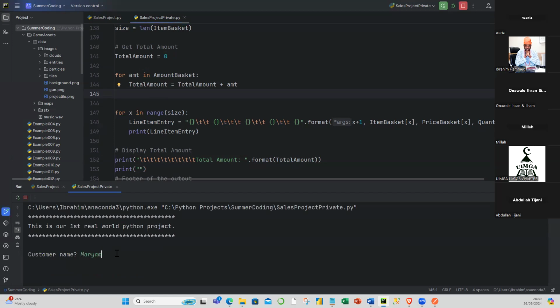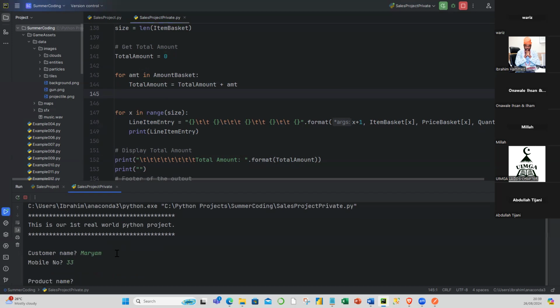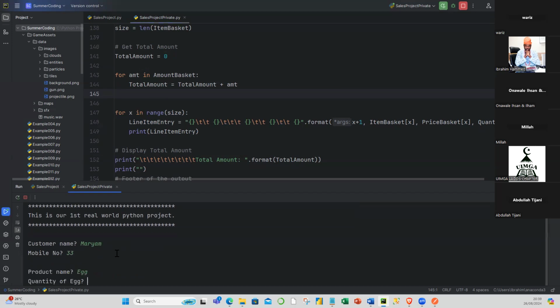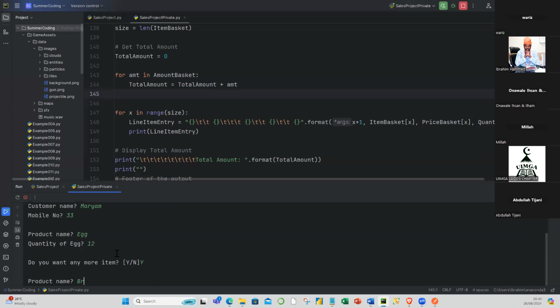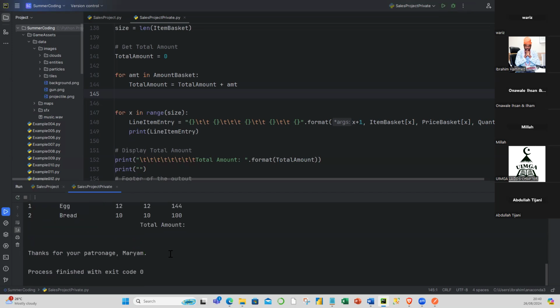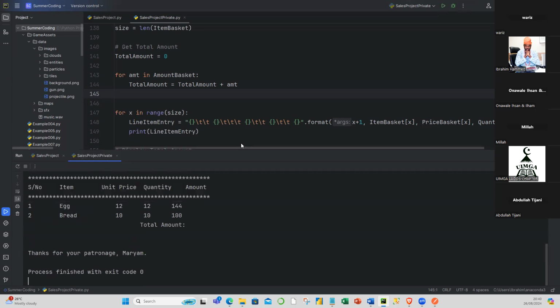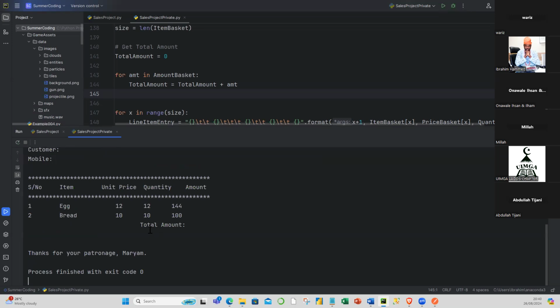Miriam, she has this number. She's buying egg. It's 12 units. She's buying, no. She's buying one more thing. She's buying bread. 10. She's not buying again. Okay, I think I'm almost there. So total amount comes out, the caption comes out here, but the value isn't coming out. So we can investigate why the value isn't coming out.